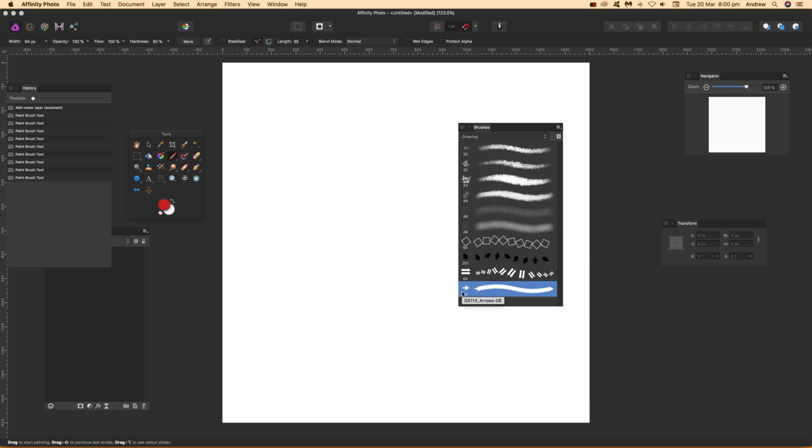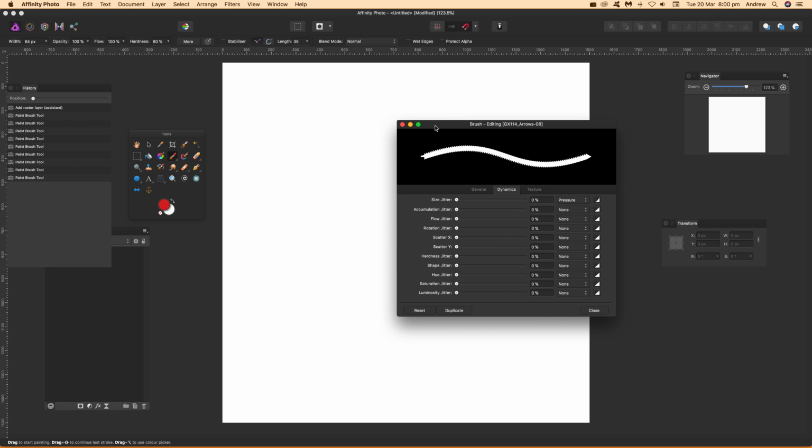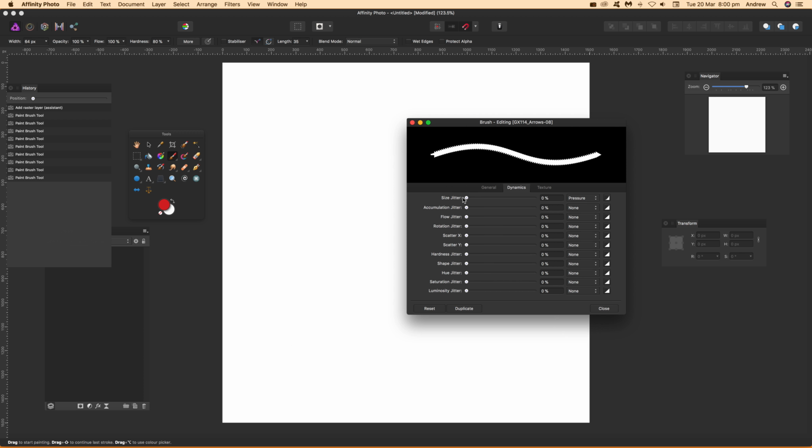You can see it's got 64 size, and what you want to do then is just double click that and bring up this little panel. Now, first thing to do, just go over here. You can make size jitter. You can see the size there. You can also add that rotation jitter, so you can rotate it.